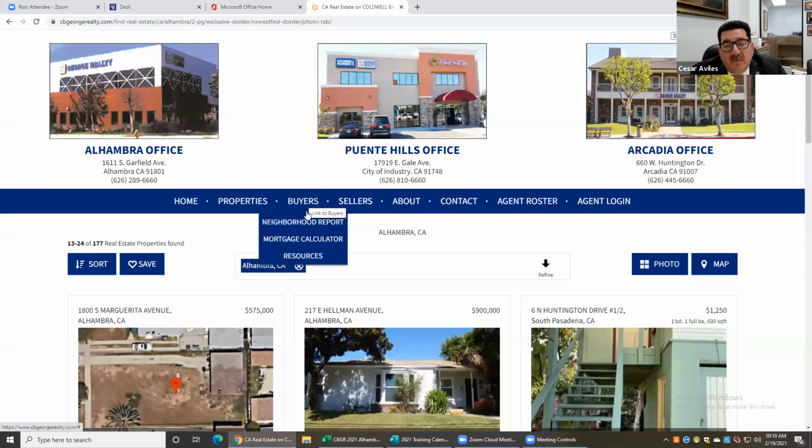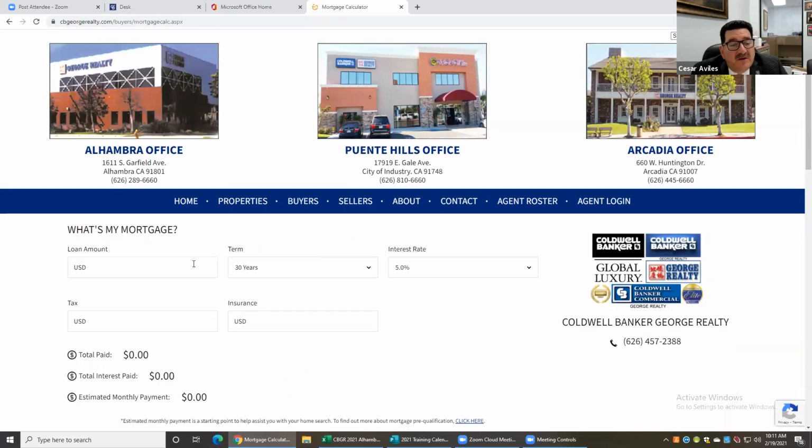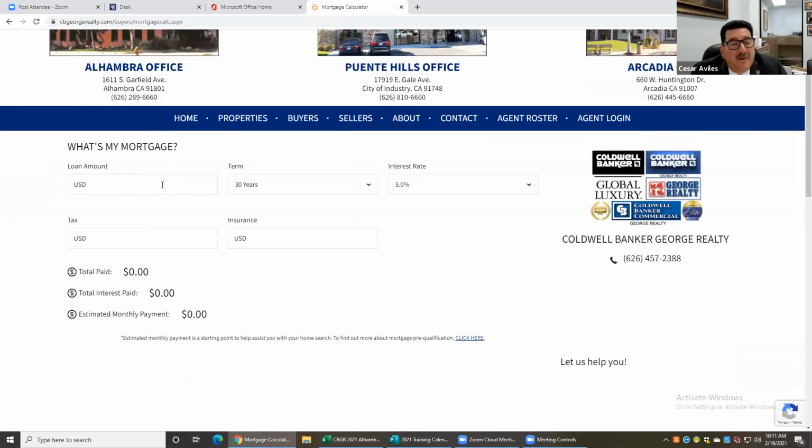If you're a buyer and you want to get a neighborhood report, you certainly can do that. If you want to see a mortgage calculator, you can come over here and say, if I'm going to borrow $400,000, on a 30-year loan, and the interest rate is going to be 3.5. You can also put in the property taxes, let's say $5,000, and the insurance on this property, $1,000, right?